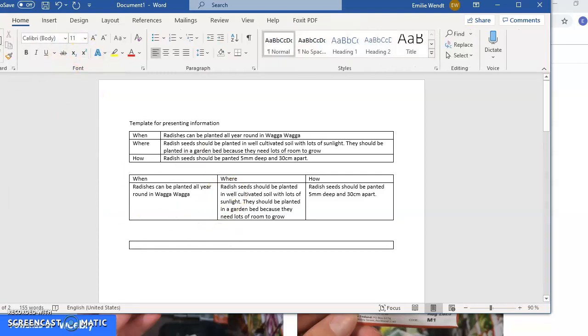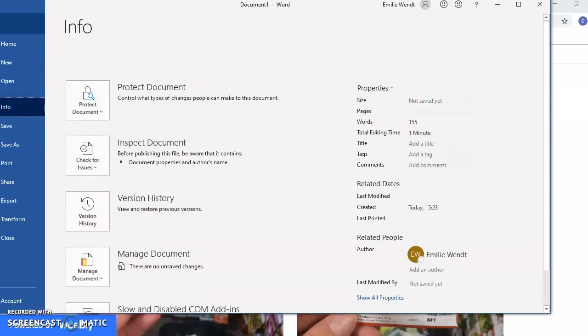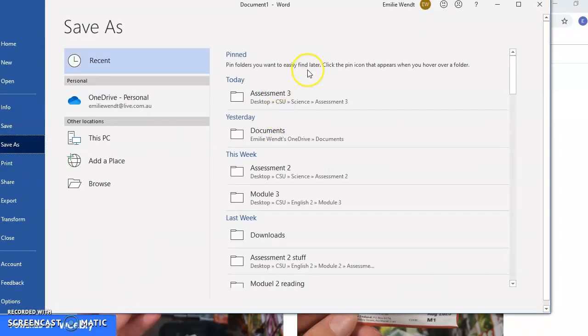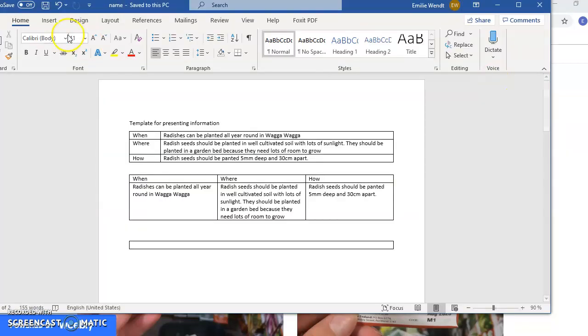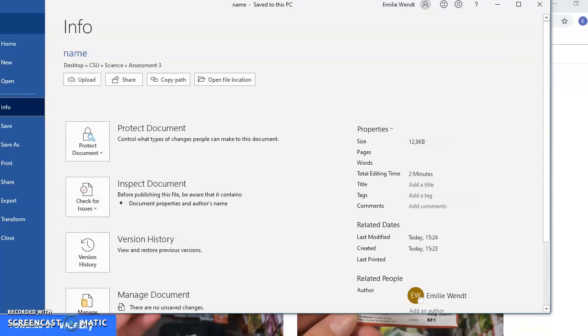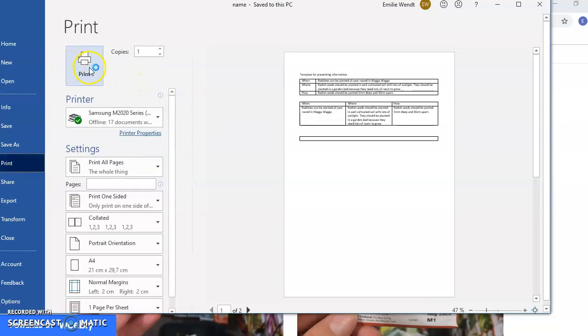Once you've finished, you can save by clicking File, Save, give it a name, and then save. If you would like to print, File, Print, and make sure you've got the right printer here and hit print. It should send to the printer.